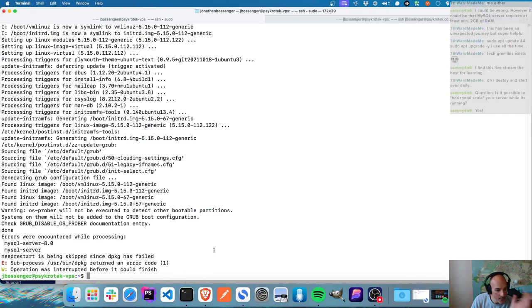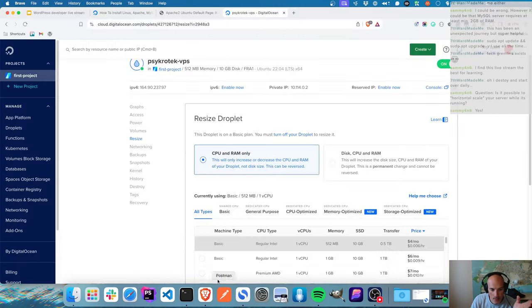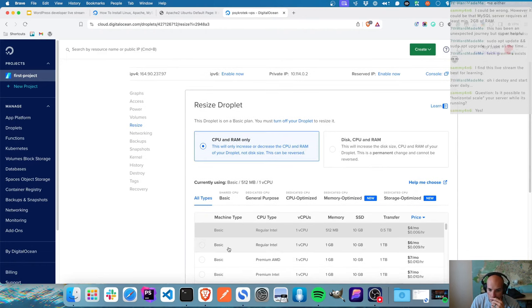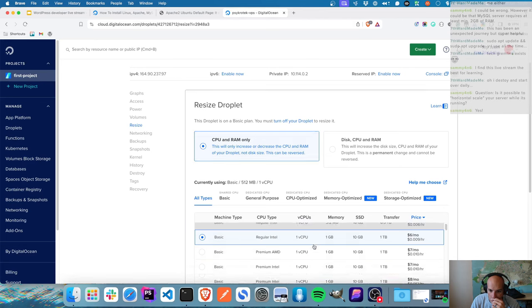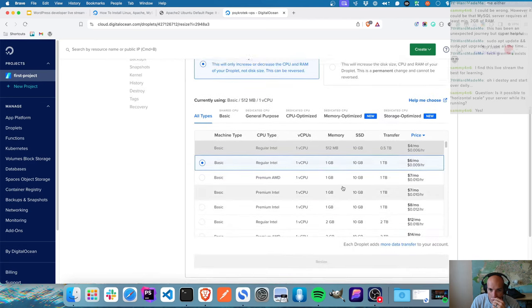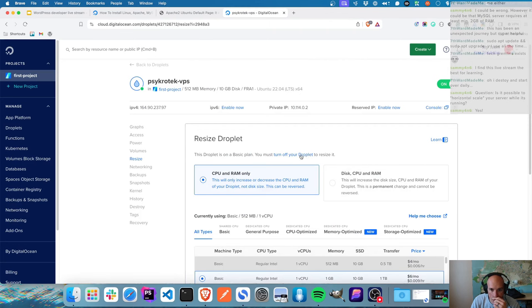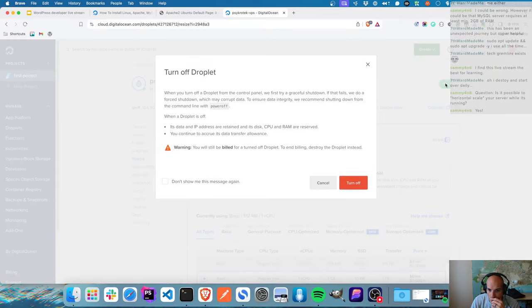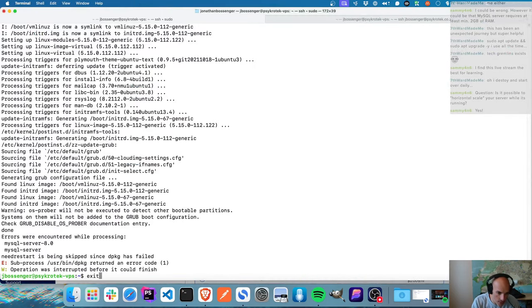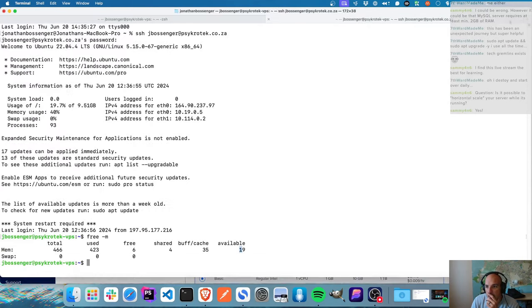Okay, so that's finished. I'm pretty sure it's the RAM, so let's see if we can upgrade it. I'm going to upgrade it to the 1 gig, and let's see how long that'll take. I first need to turn off the droplet, so let's turn it off. Okay, it'll still be billed. Yes, all right, fine. While that's turning off, I'm going to exit out of here and also close this one down.